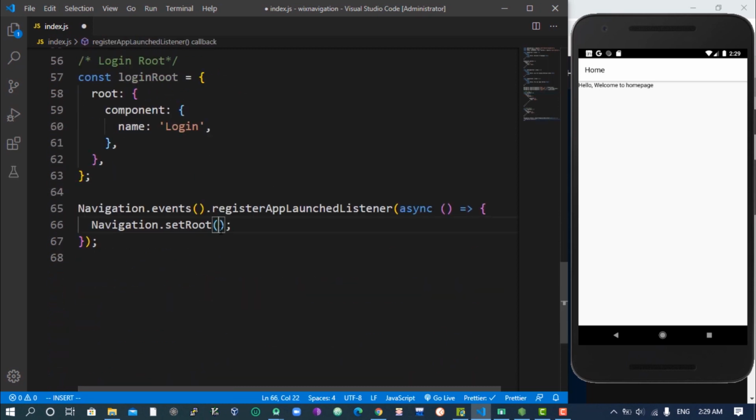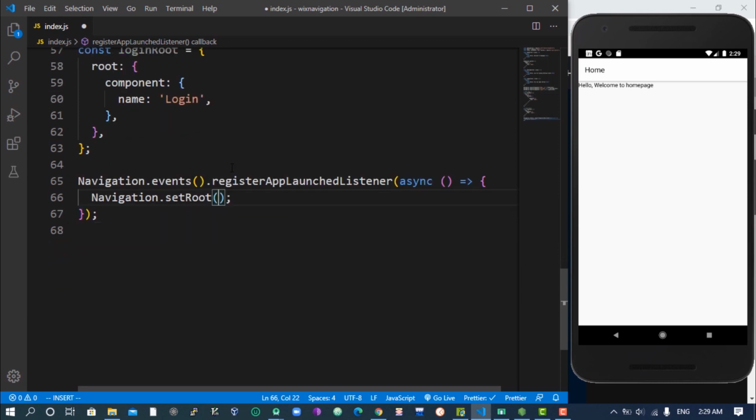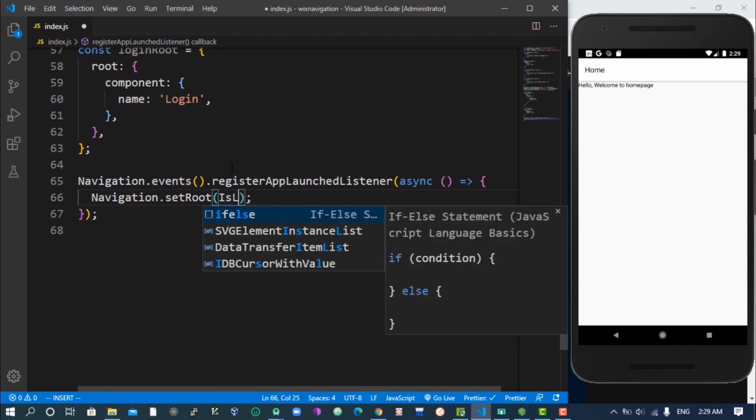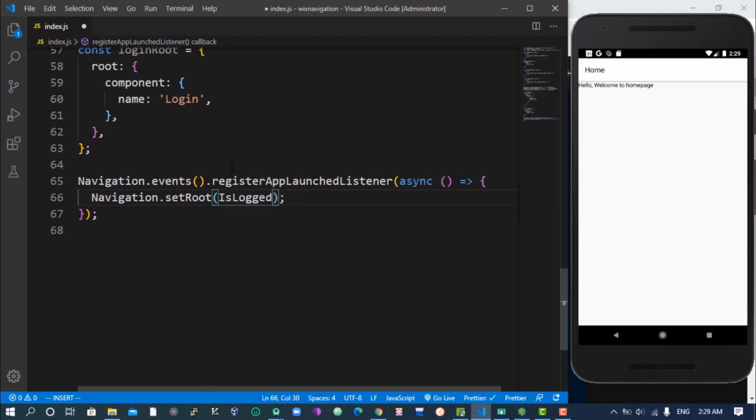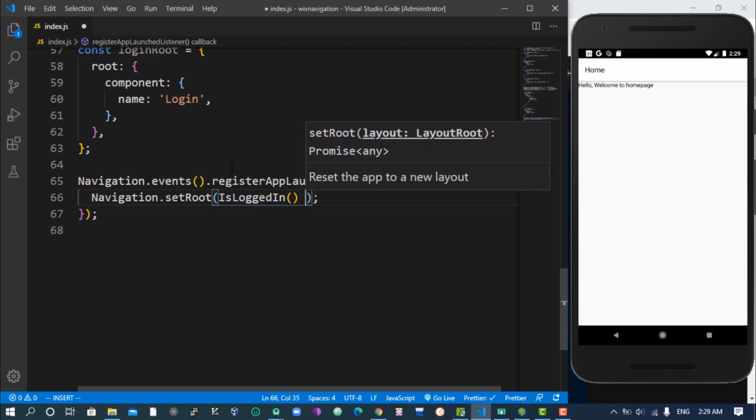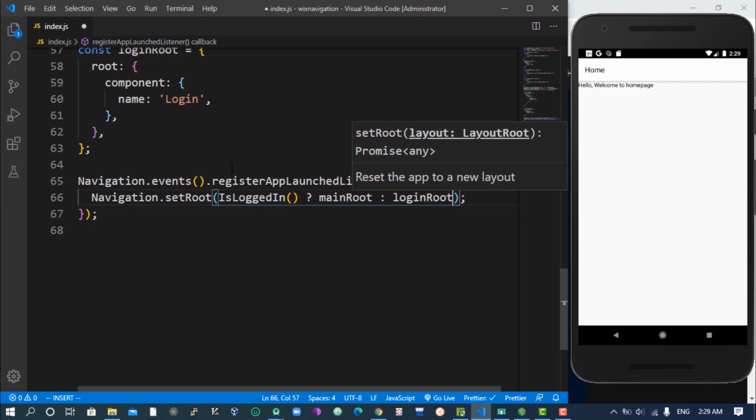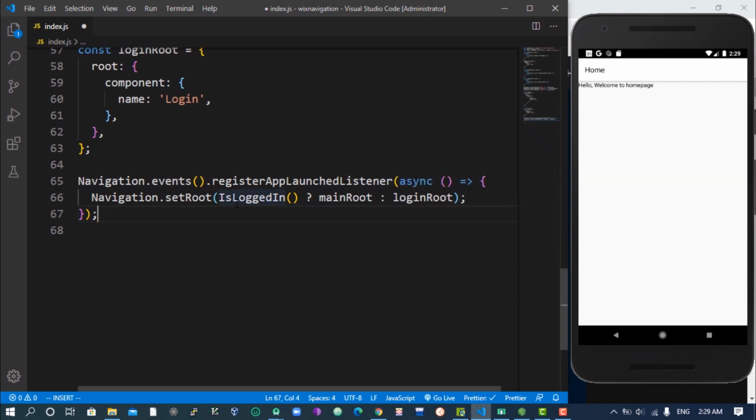So the set root is going to accept three things. First of all, we are going to bring in isLoggedIn, and it's going to be a function. Then if the user is logged in, you're going to present the main root, else you're going to show the user the login. So I think what I said now kind of explains this.